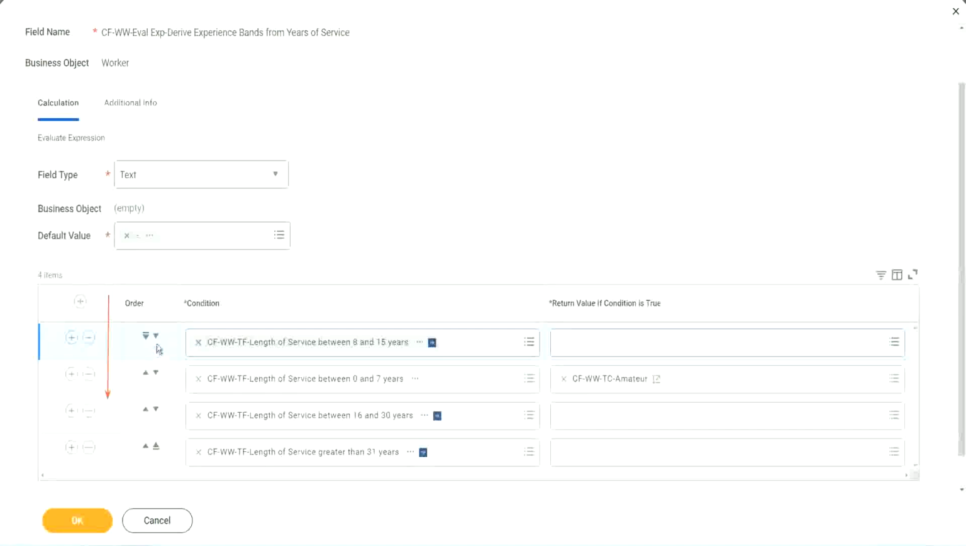Right. I understand that looking at this is more logical. 0 to 7, 8 to 15, 16 to 30, 31. That is more logical. I absolutely understand. But from a performance point of view, this might be more efficient if most of your workers are between 8 to 15 years. Right. Because then it will do this first step for most of the cases that it will be true. Otherwise, what happens? It will first do 0 to 7 calculation. Then it will come to 8 and 15. Correct.